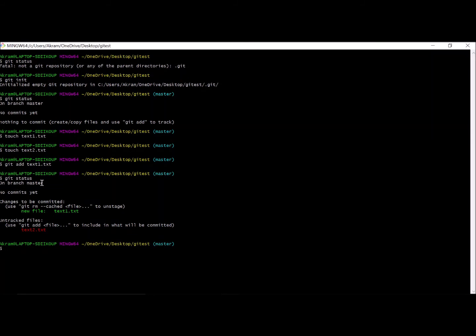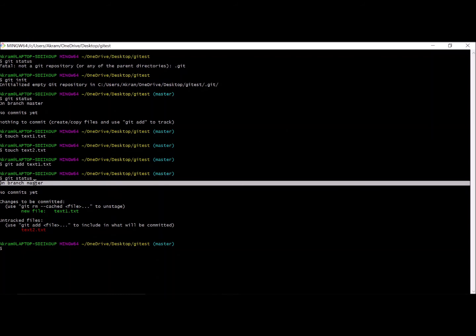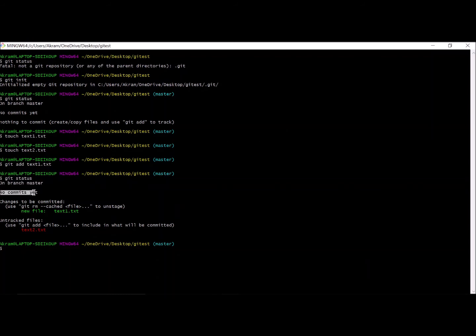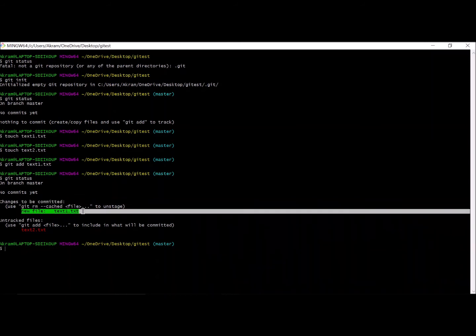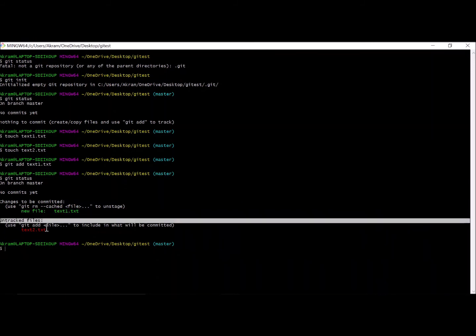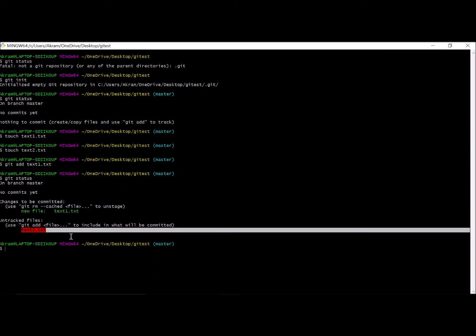Okay, on branch master, we are still on branch master. Our branch is master by default. No commit yet. Changes to be committed. See here, this file. Any changes in this file will be committed. An untracked file. I still have a file which is not being tracked by the Git software.